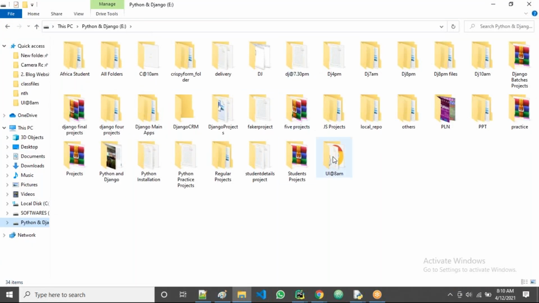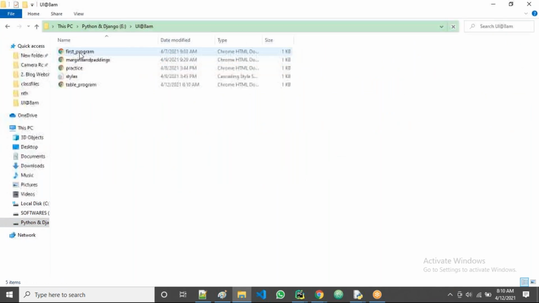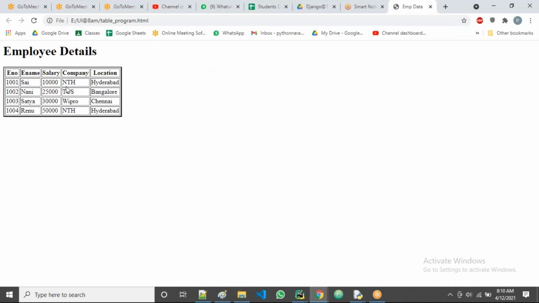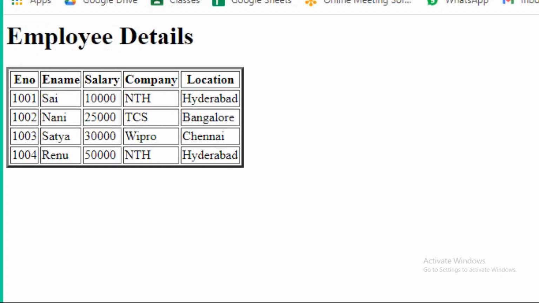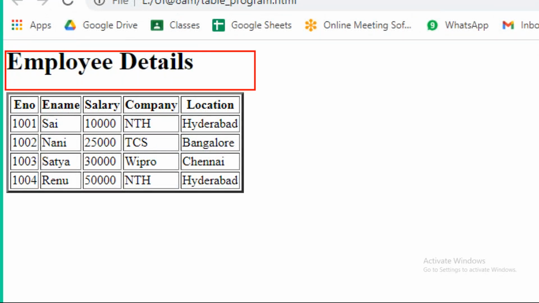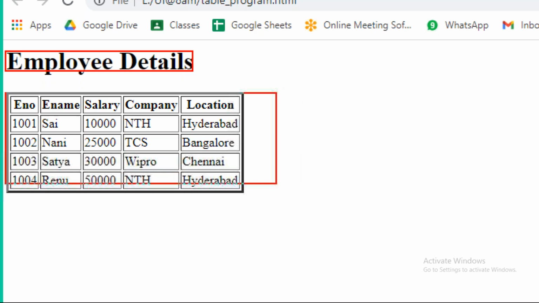We'll go to our user folder, the table program. Now on this one, we apply the margin and padding styles, guys. All of you observe. This is the H1 tag. This is the table tag, the overall main tag.